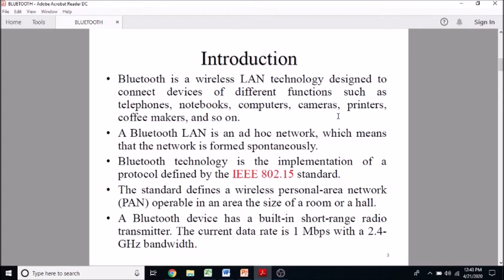Bluetooth is a wireless LAN technology designed to connect devices of different functions such as telephones, notebooks, computers, cameras, printers, coffee makers and so on. A Bluetooth LAN is an ad hoc network, which means that the network is formed spontaneously. Ad hoc means we can have a temporary network. Bluetooth technology is the implementation of a protocol defined by the IEEE 802.15 standard.